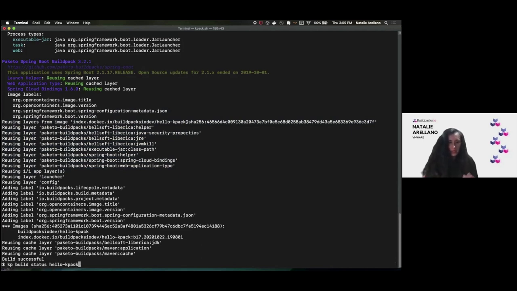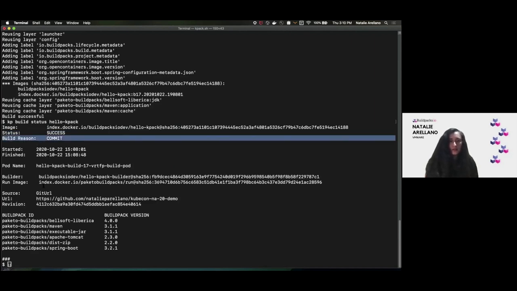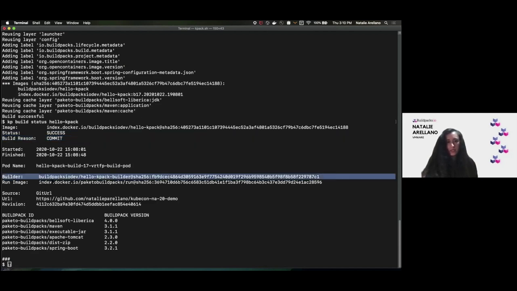So VMware, which maintains kpack, also put out a kp CLI to make it easier to get information about builds and other resources. Here I'm doing kp build status of my hello-kpack image. You can see that the build was successful and it was triggered because of a new commit. There's also additional information that can be useful, like the builder that was involved, the run image that is used, and any build packs that are participating.